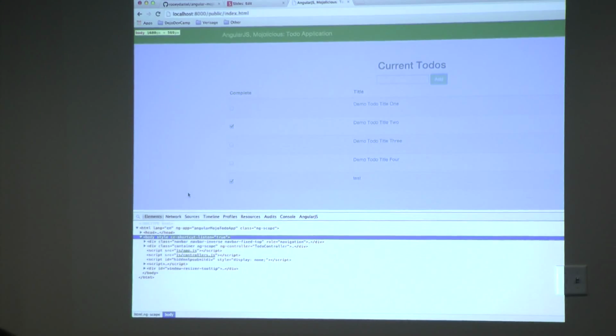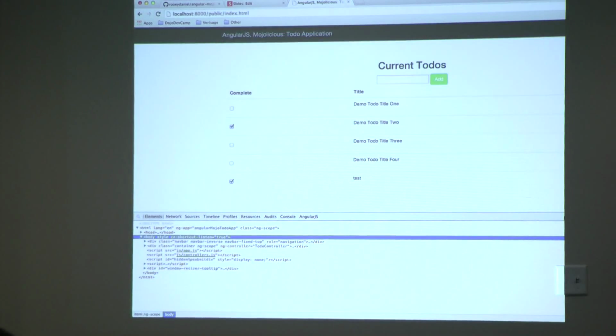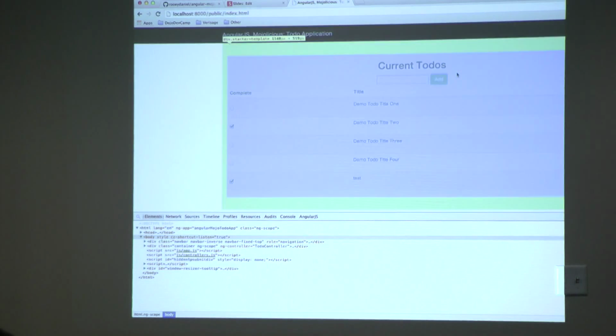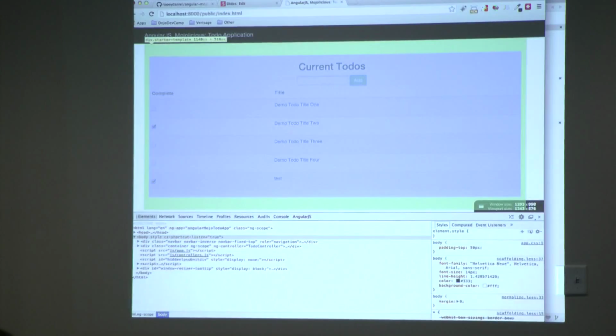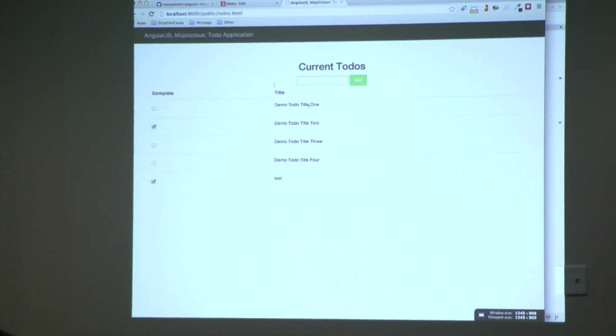Go away, please. Does anybody know how to close this? I cannot. Something off to the right you can't see. I can't even get to it. There we go.